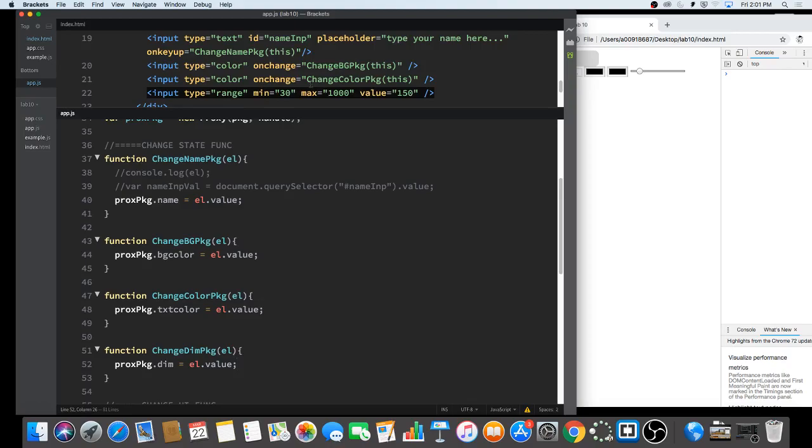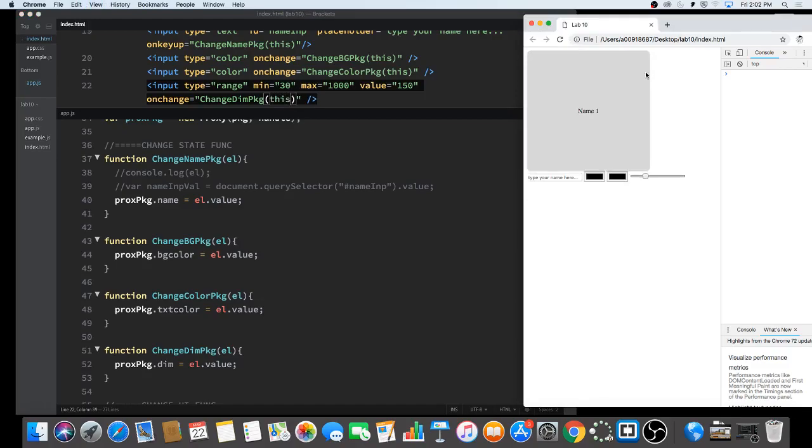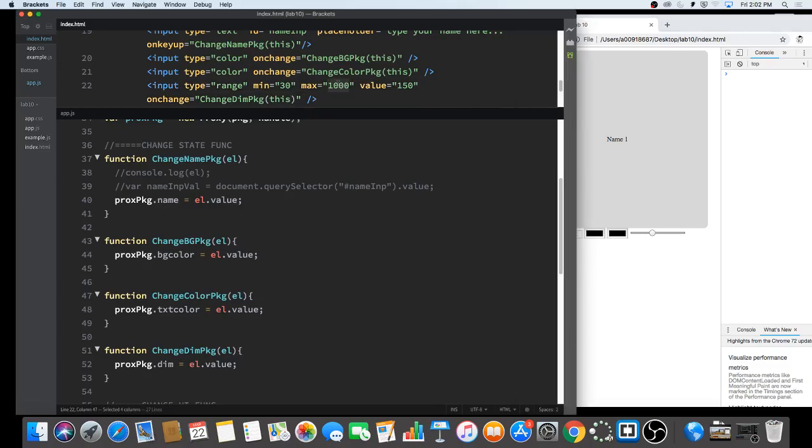Now we have to figure out the interactions for the input range. There is onchange, dimPackage. Let's see what that does. I mean, it gets pretty big, but maybe our maximum is too crazy. Maybe 300 is good enough.